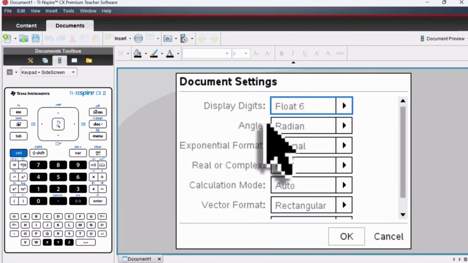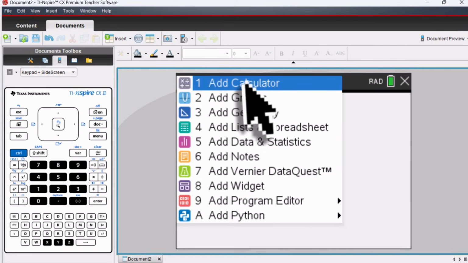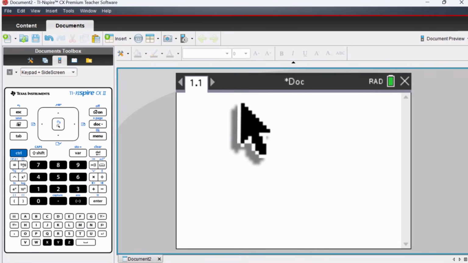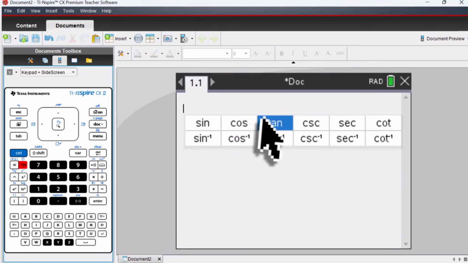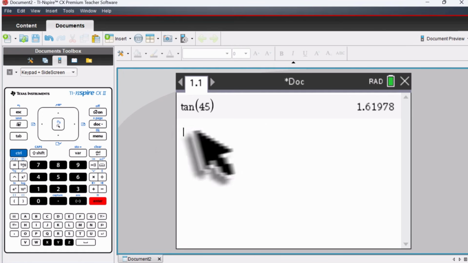And almost all the time, the angle is set to radians. So check this out. I'm going to open a new document. Do you want to save the one that I had up here? No. Okay, I'm going to add my calculator, and I am going to click on Trig. I'm going to type in the tan of 45. Notice this ugly number. That's because this document is set to radians.